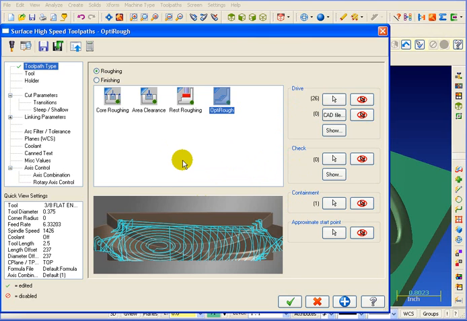toolpath parameter page. So here, as we look at our roughing toolpaths, we have a core rough, cutting everything from the outside. We have an area clearance, which is basically a cavity machining. Rest roughing, which gets the rest of the material. But our newest toolpath is the OptiRough. Let's take a look at OptiRough.